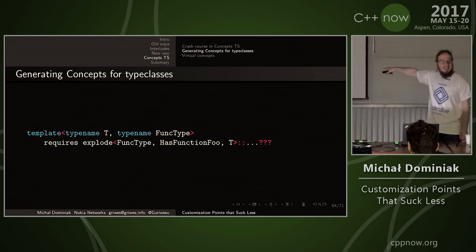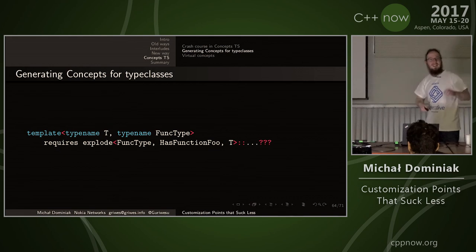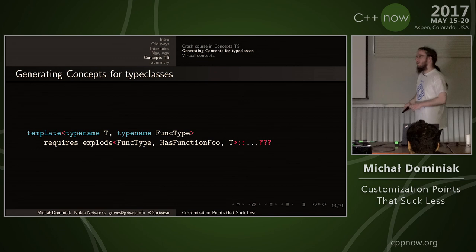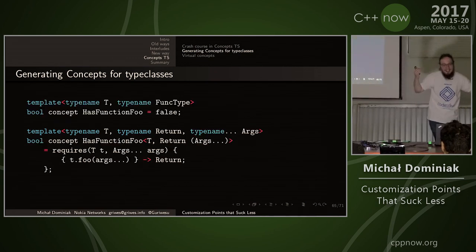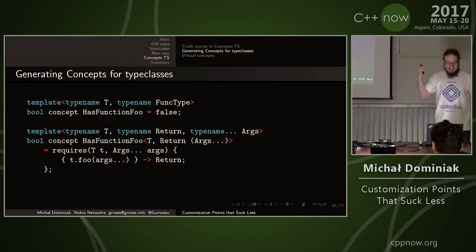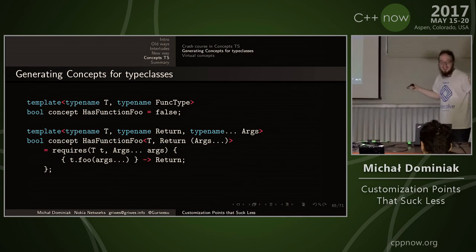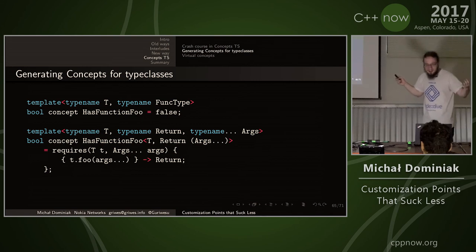But I want to do this. I have to do this, because I tried it for templates. When I'm writing a template, I write a primary template. But who can tell me what's the compiler error message for this?